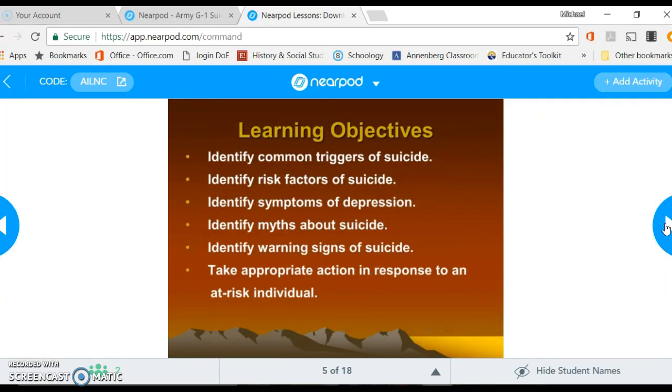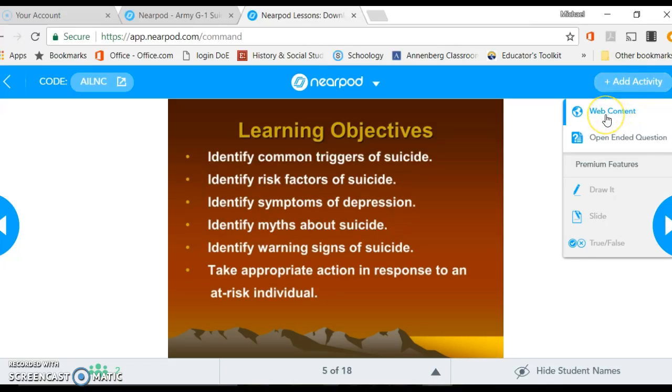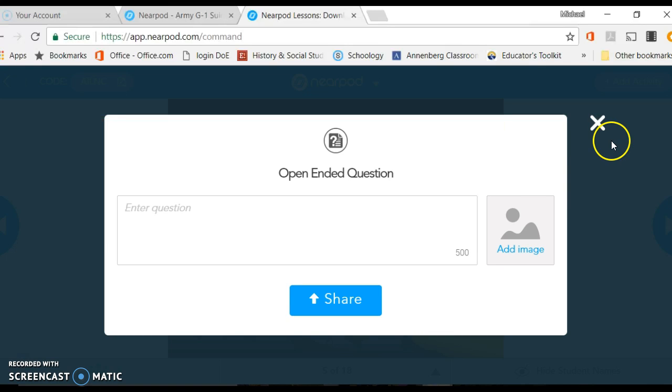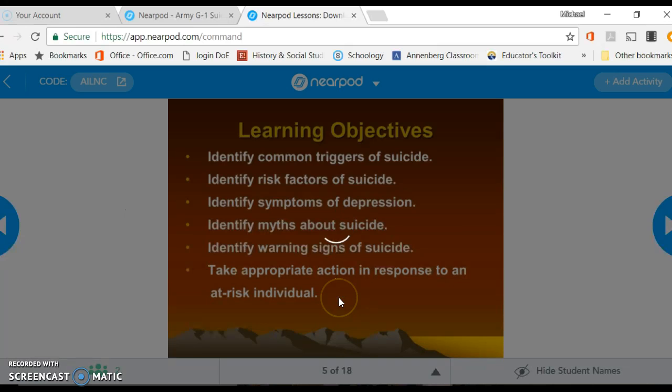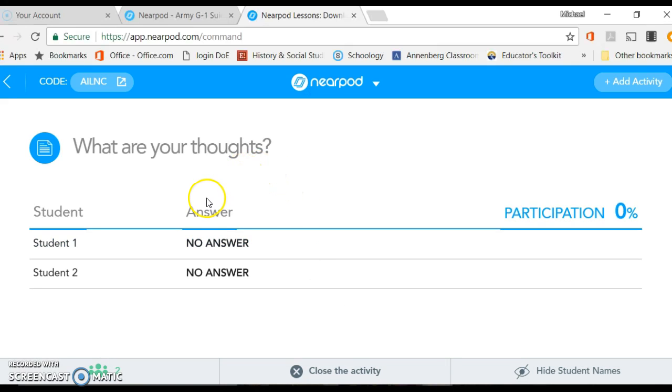Now let's say, because this presentation, of course, was just a PowerPoint presentation, no interactivity to it, I want to add an activity to make this now interactive. I can add web content. I can add an open-ended question. So let's add an open-ended question. I'll say something like, what are your thoughts? And share that. Now I could add an image to go along with this activity, but let's just share that right now. And so I see that I'm waiting on answers from my 2 students.